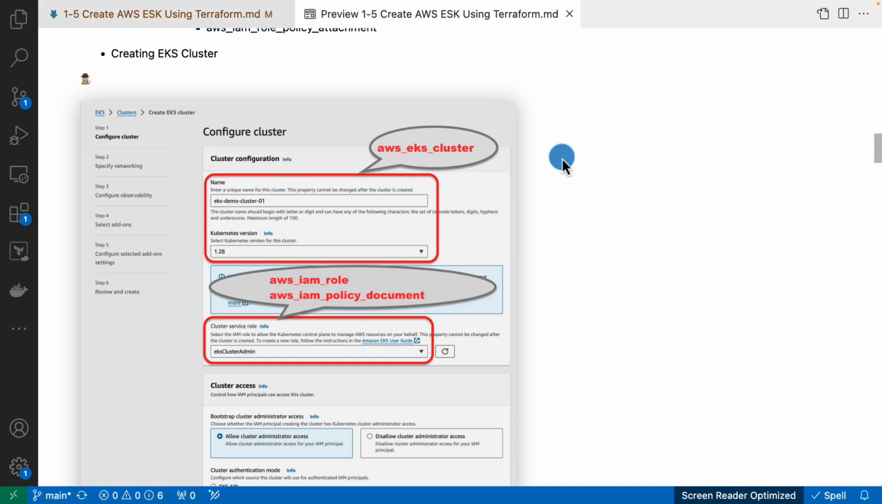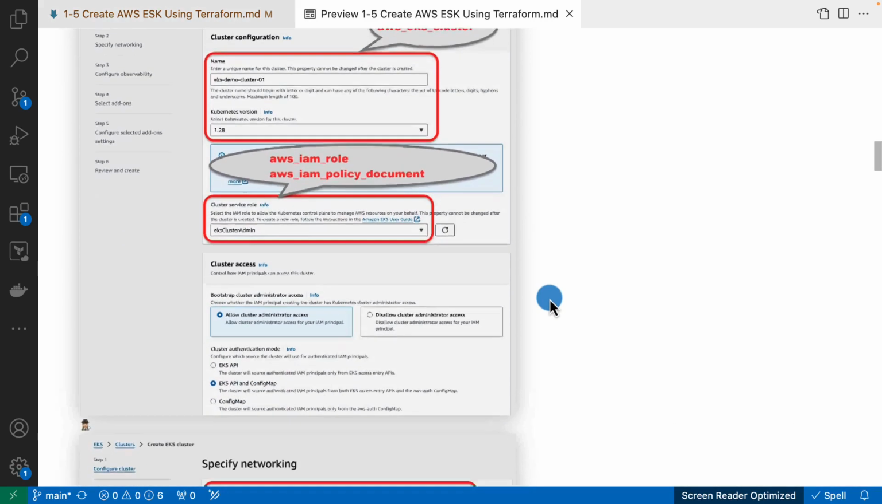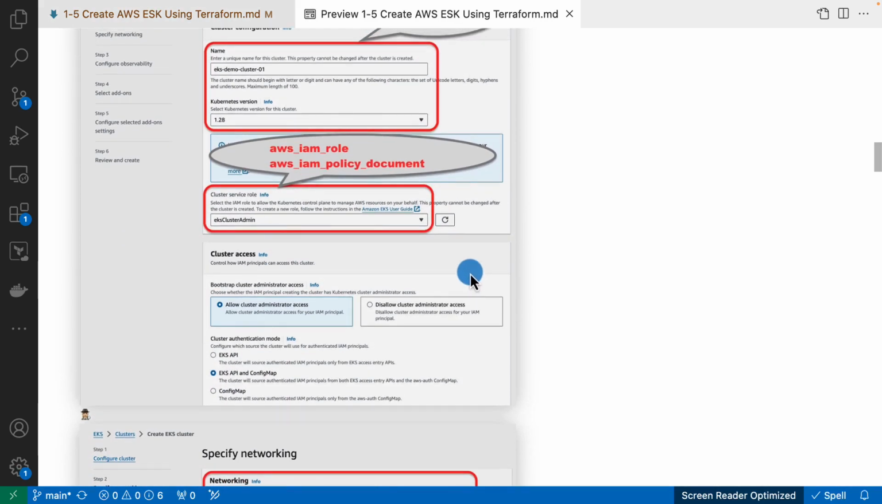AWS EKS cluster, the big boss, creates the actual EKS cluster. IAM role and IAM role policy document have the permission details. We use the cluster access default value, so no Terraform resource is needed.